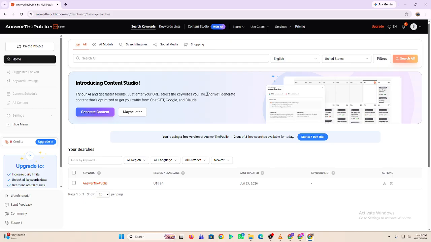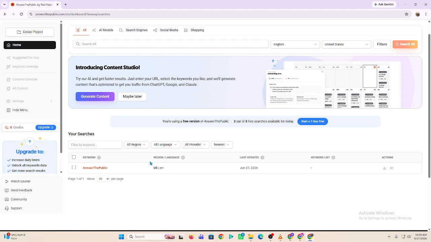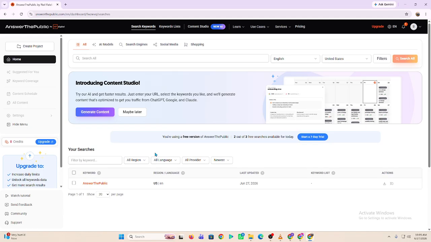Answer the Public organizes search queries into categories like questions, comparisons, prepositions, and related searches, making it easy to find content inspiration. One of the richest sources of content ideas is the questions section. Here you'll find real questions starting with how, what, why, when, where, and which. Each one can become a blog post, video, or social media post.